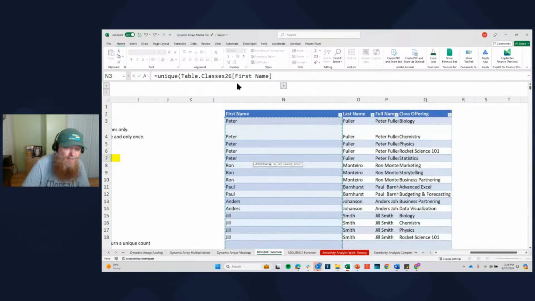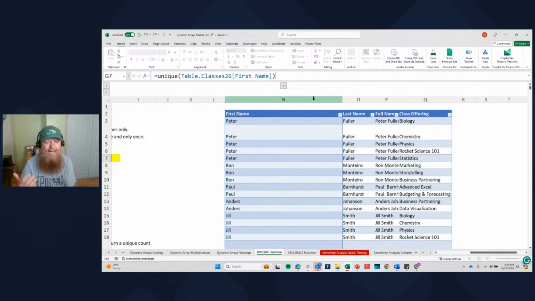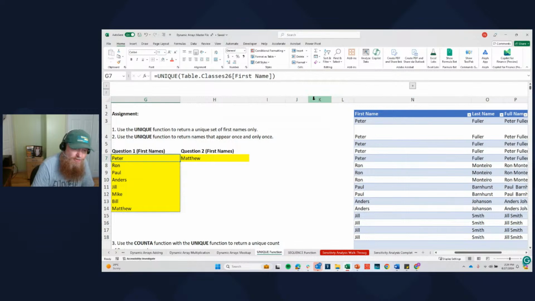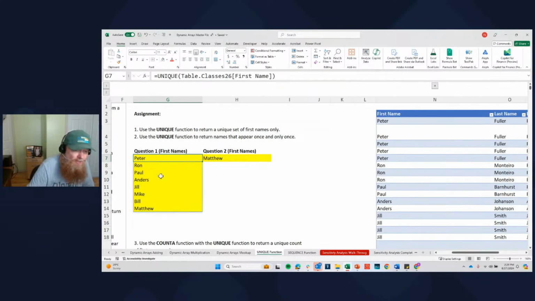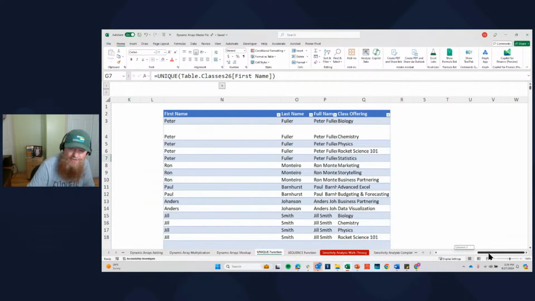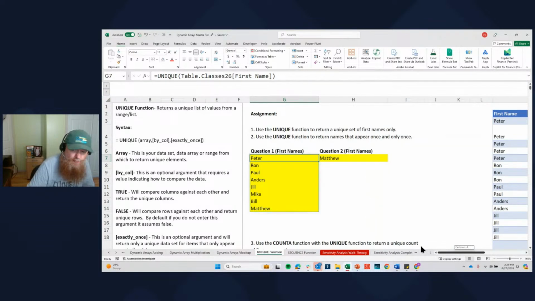And so you'll see it referenced my table, which is called table classes 26, first name. So I had it in a table. The reason it says 26 is because there's been a lot of tables in here and I didn't clean up the naming. So that table's been used a lot of times. So now all I have to do is highlight my range, and notice I now have the unique list of names. Same as the list would be if I had done Remove Duplicates.